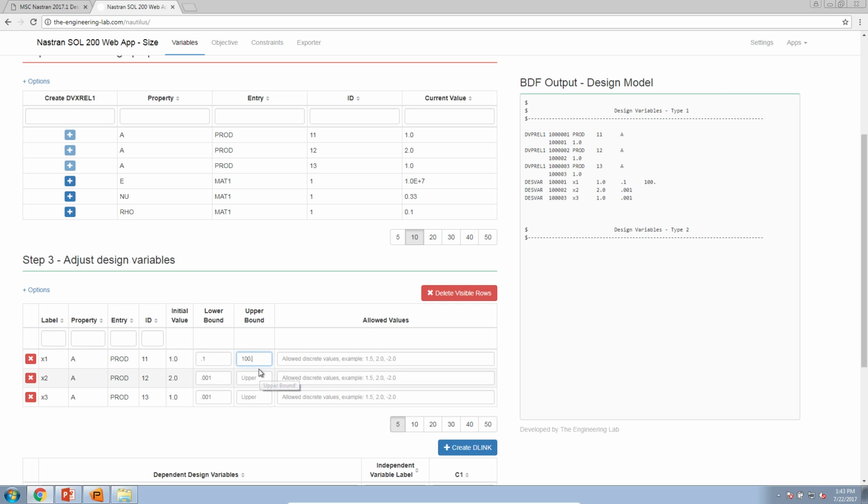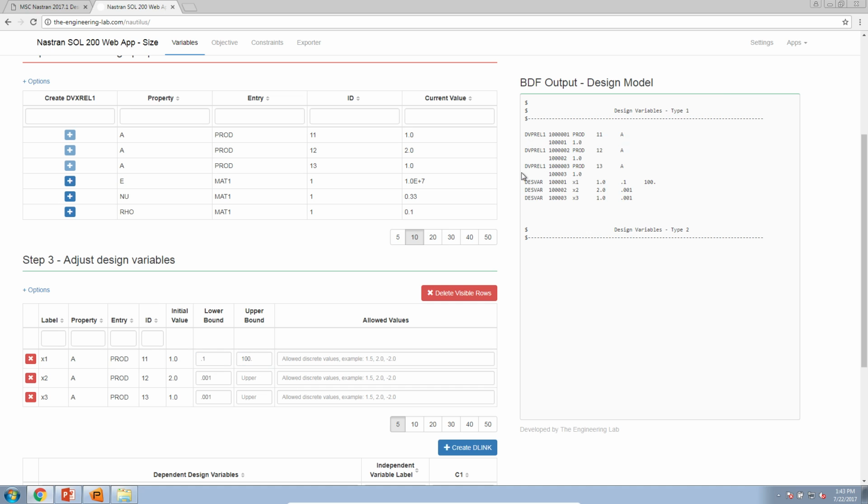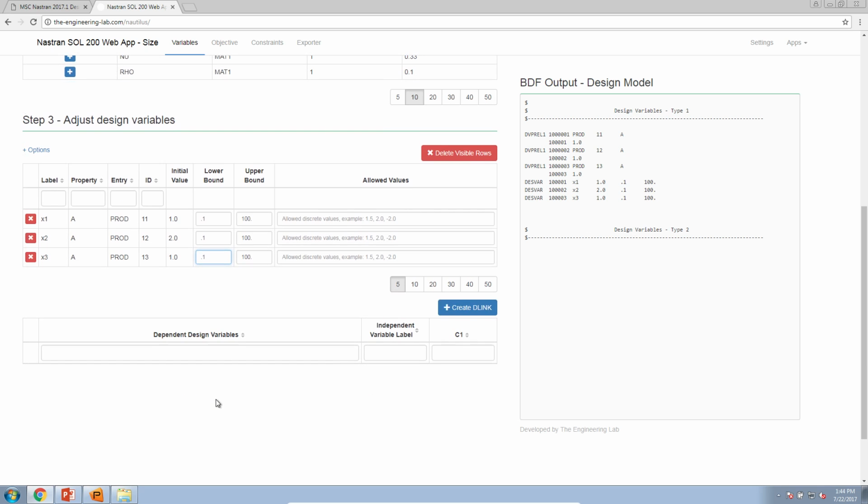One thing to pay attention to is the web app will automatically create your Nastran bulk data entries. So the DVPRO entry, the DESVAR entry, traditionally you would probably have to either type these out or use some other application to do this. But in the web app, as you make your design variables or any other objective or constraints, the web app does a lot of the work for you. So there we are. We're done configuring the 3 design variables, x1 and x2 and x3 for the 3 areas.